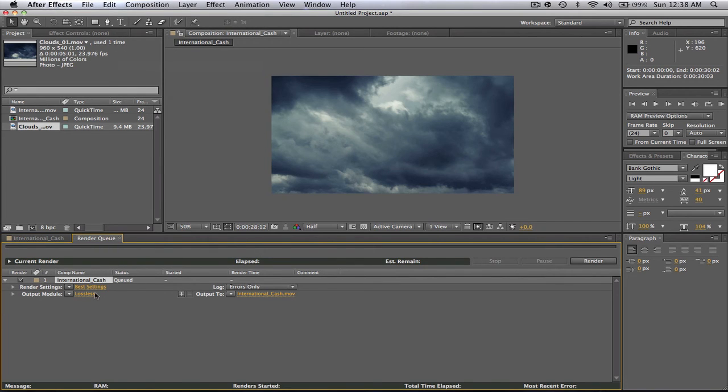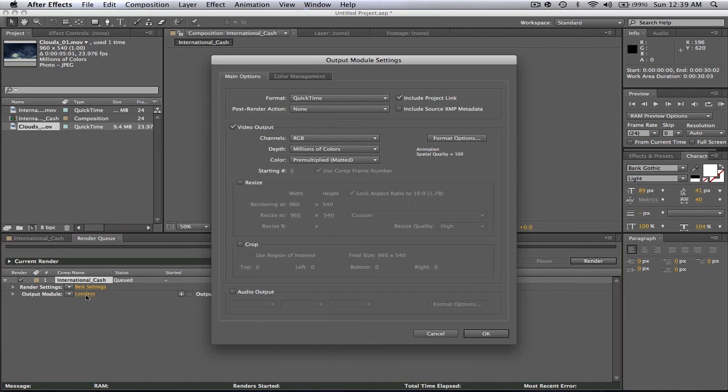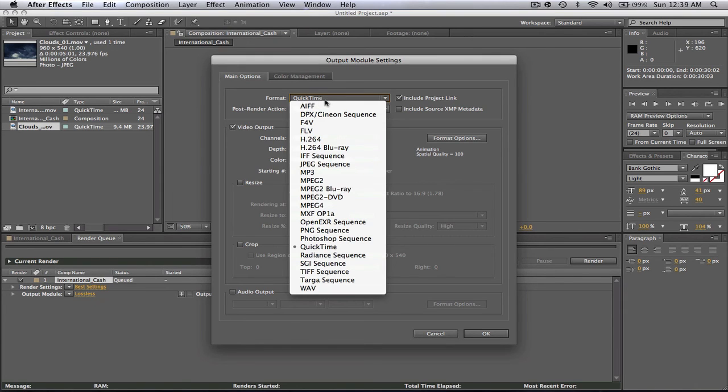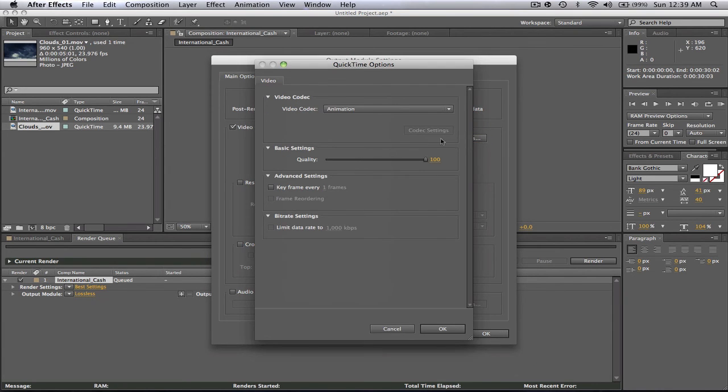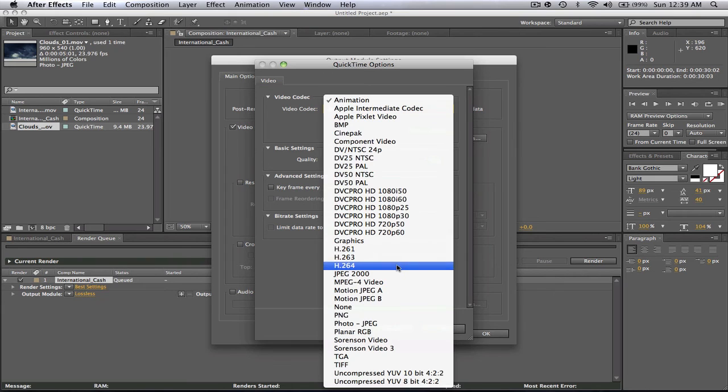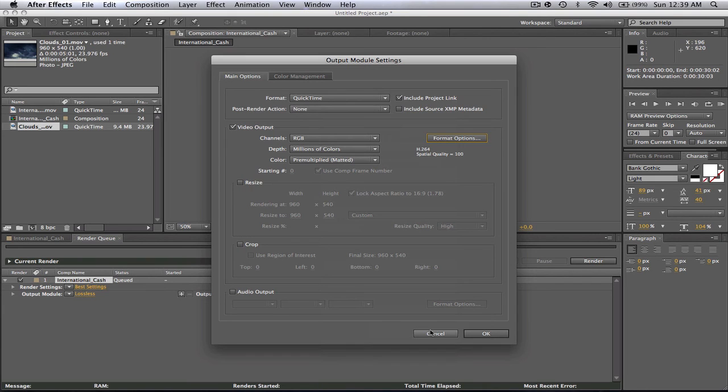Now everyone's render settings are going to be different. It depends what you're rendering for, and rendering to, and what kind of system you're rendering on. It gets tricky here, but if you're working on Windows, there's going to be an option called AVI, which I would suggest on a Windows machine. Or on this one, QuickTime, let's go to Format Options. After that, go to H.264. I find that the best.